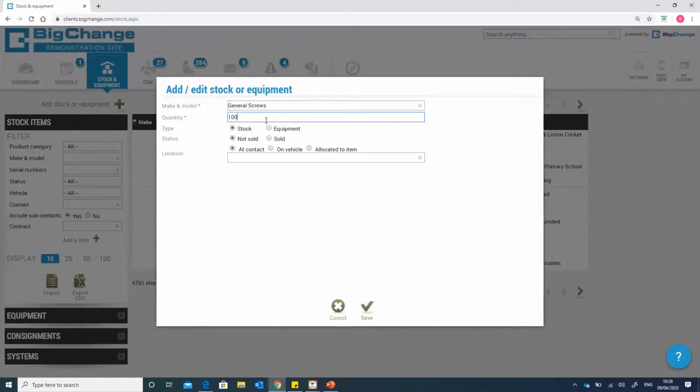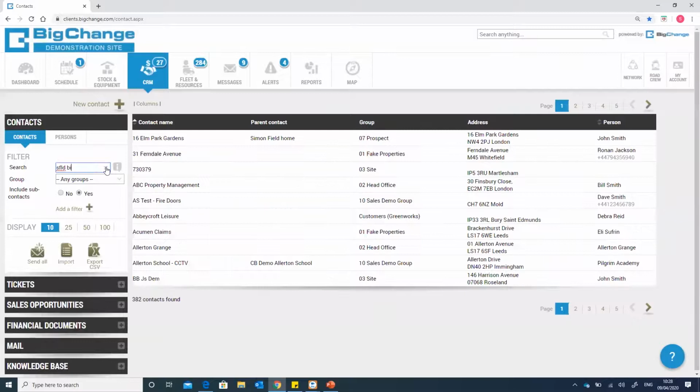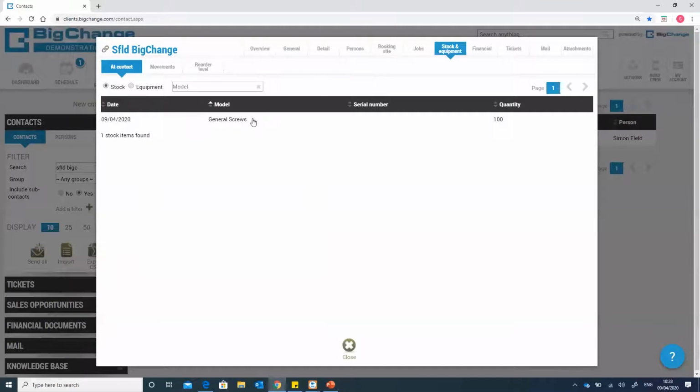So we might say we've got 100 screws on our site, and they're to be used as stock. They're not to be sold, and once again they're either at a contact, on a vehicle, or allocated to an item in the same way as we did previously. So I'm going to now say this is our S field big change, like so. I'm going to save that, and now if I move forward to that contact, we can then see, like so, that this contact now has 100 screws at that site that are ready to be used.